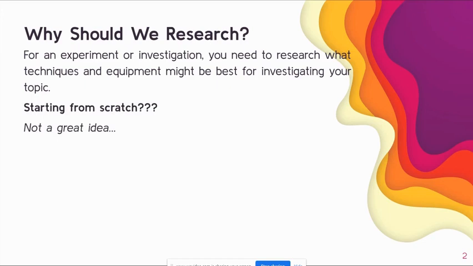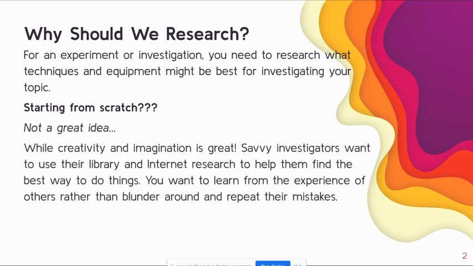While it's fun to just start building something, a lot of times you want to make sure that you do your research so that you don't end up screwing up sometime. And again, if you do screw up, it's okay, but we want to try and minimize that. So while creativity and imagination are great, savvy investigators want to use their library and internet research to help them find the best ways to do things.